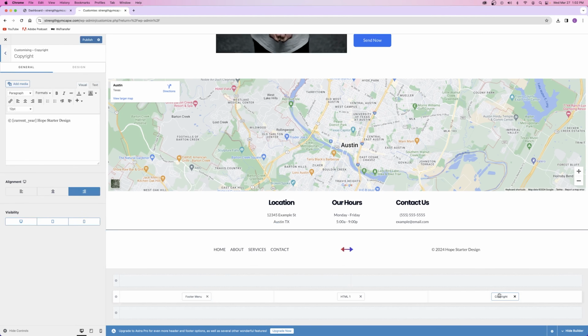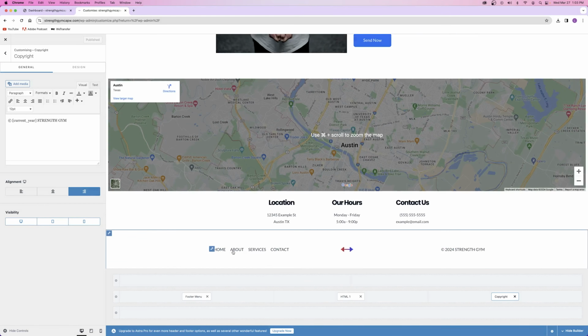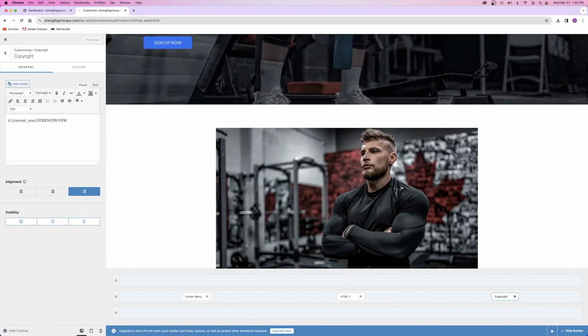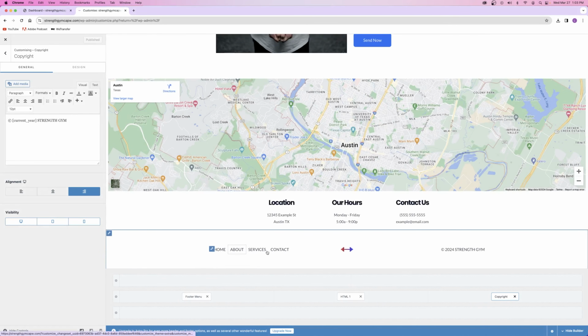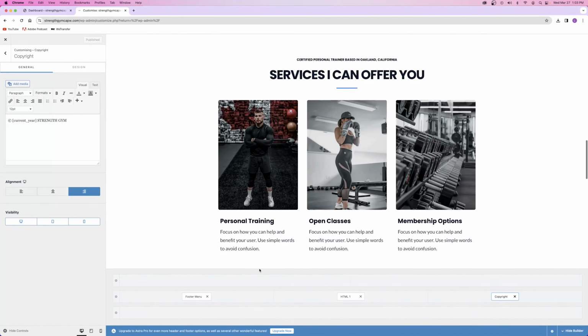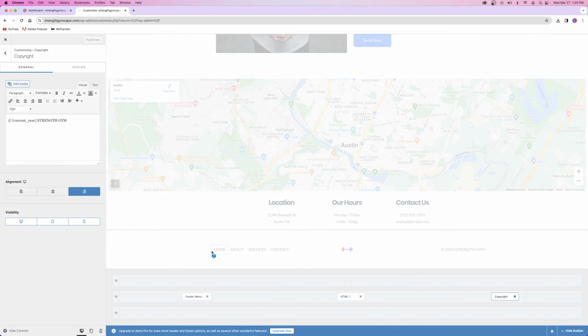Next, we can edit the copyright. You just click on it. And as you can see, it takes you to the copyright. And so now instead of Hope Starter Design, you could say something like Strength Gym, right? 2024 Strength Gym, publish. And then over here on the left-hand side, we have our footer menu, which is automatically pulling from the navigation menu, which is way up on top. So this same menu up here is the same menu down below. So we actually don't have to make any changes to it because now whenever you click on services and contact, it all works. So there's really no reason to change that.